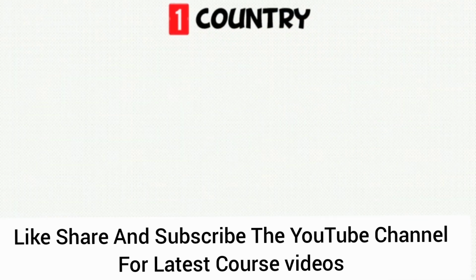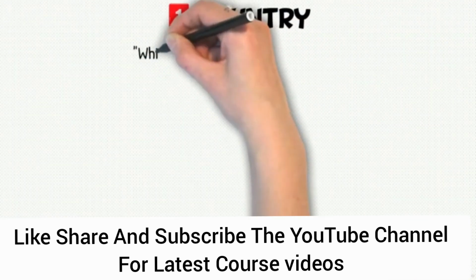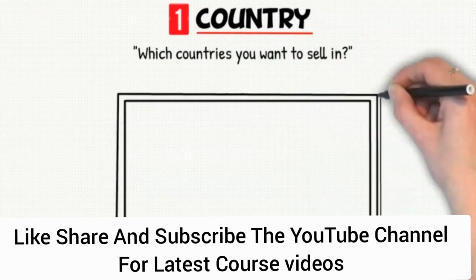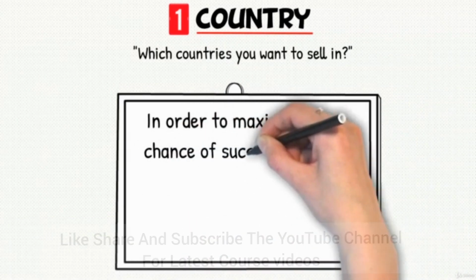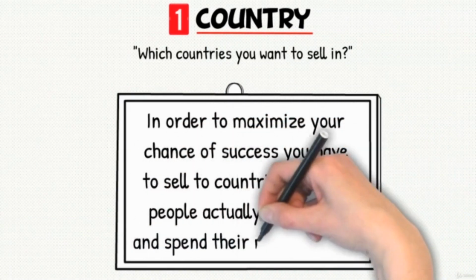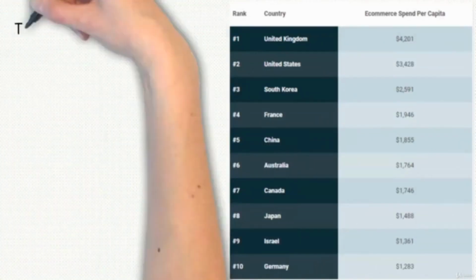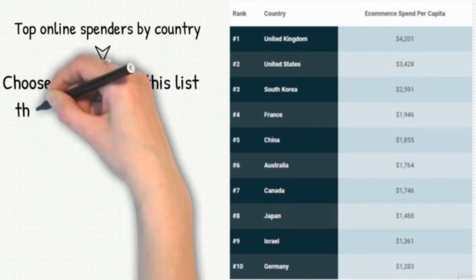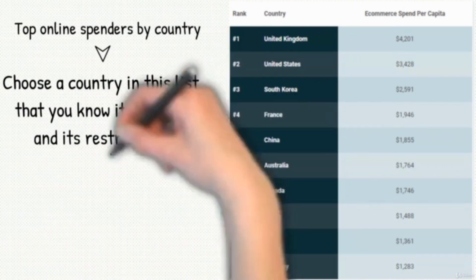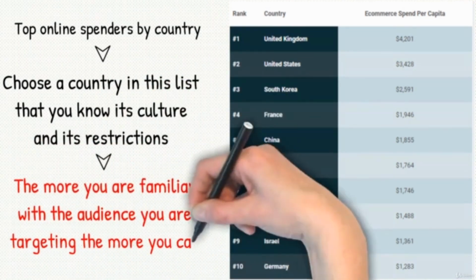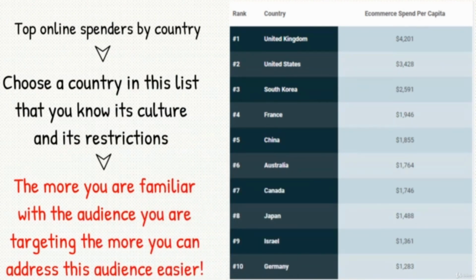The first decision you should be taking is in which countries you want to sell. In order to maximize your chance of success, you have to sell to countries in which people actually buy online and spend their money online. So here is a list of top online spenders by country. Try to choose a country in this list whose culture and restrictions you know the most. The more you are familiar with the audience you are targeting, the more easily you can address this audience.